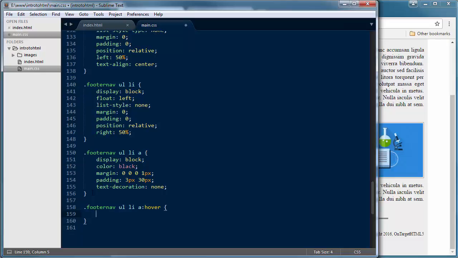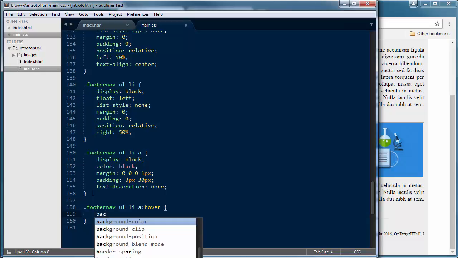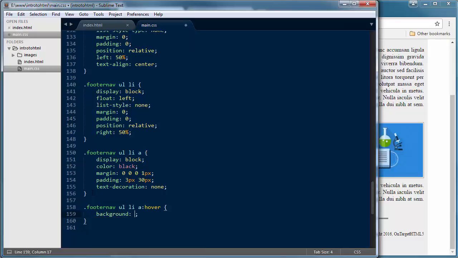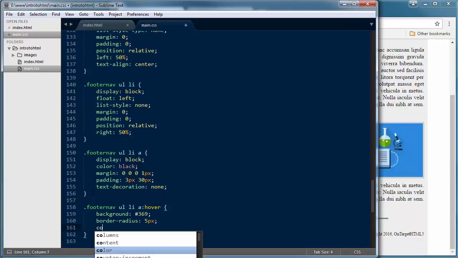First thing I want is I want the background color to change. So I'm going to say background, colon, and then pound 369. And again, I'm staying with the colors that we've been using on the site. I want my border radius to change 5 pixels, so they're going to get a little bit rounded corners. And then I want the color of the text to actually become white. And end that with my semicolon.